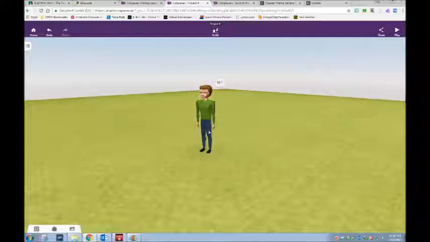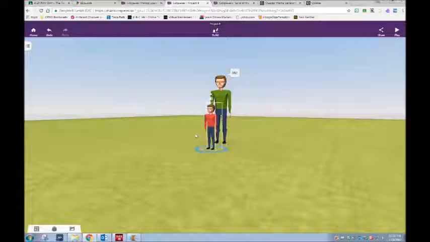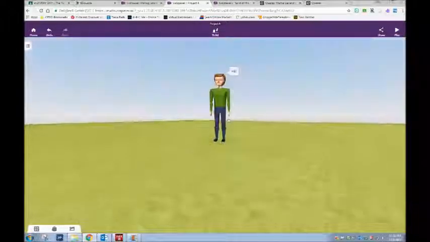You can lock them to where I cannot move them any longer. Apparently I created more than one. So here's this other person. When you double click on them, you can also take them off. So here's my first person.